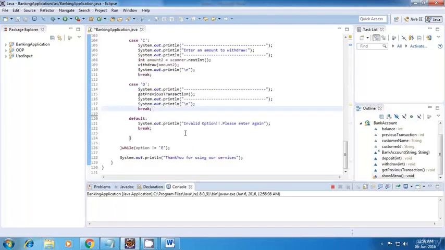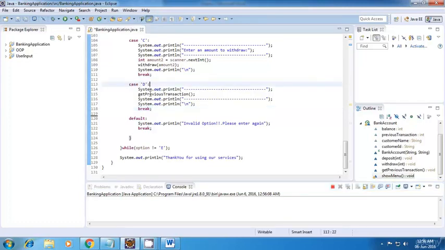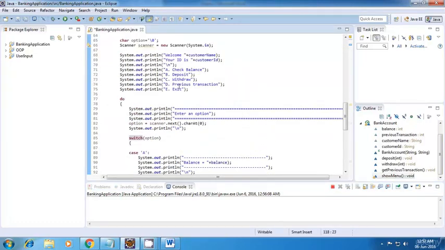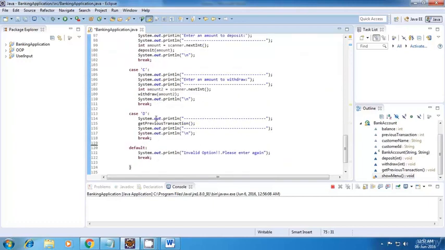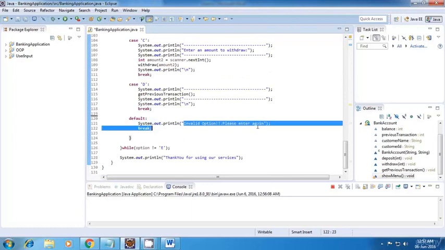Hello everyone, welcome back. Now in this tutorial, we are going to run this banking application. Before running, I found out one thing over here. I think I missed one case, which is case E. Whenever the user enters E as the option, it won't find it over here, and as a result it will display this message which says invalid option, but actually E is a valid option.